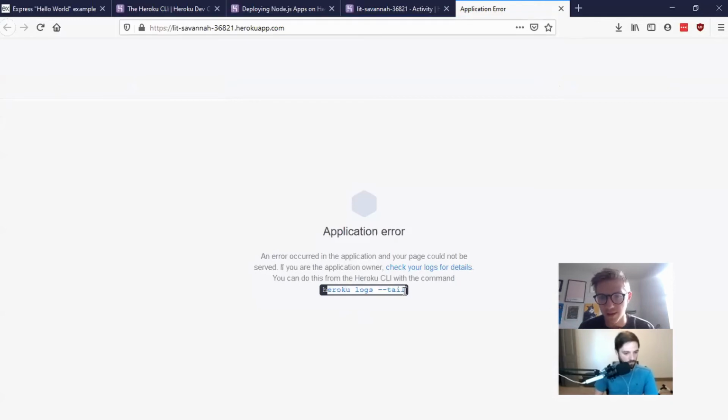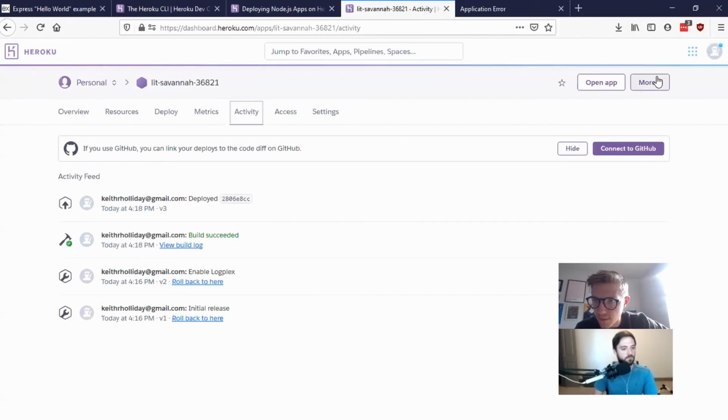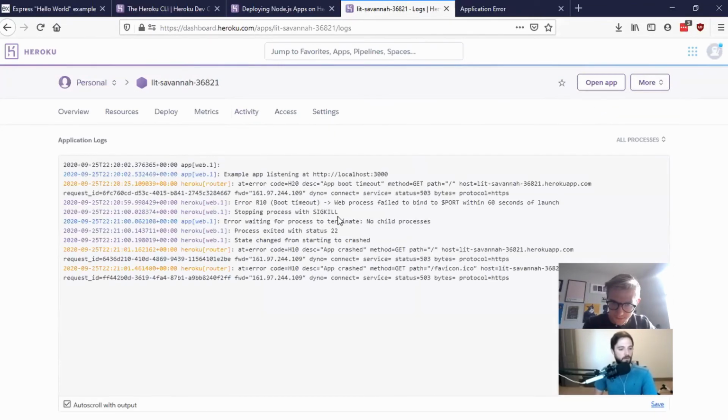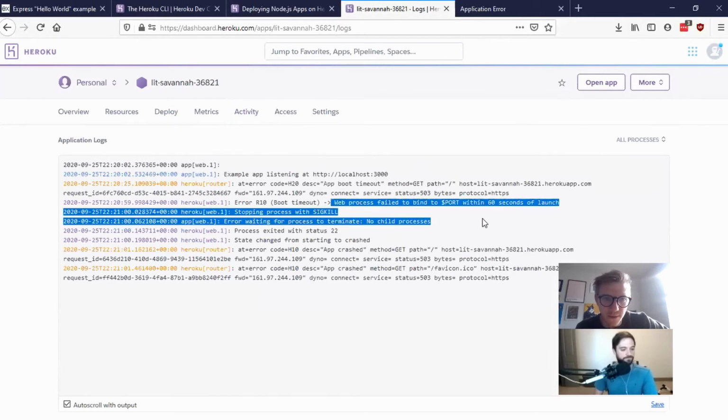You could use the command line, by the way, which is a nice thing, but I really want to show you the dashboard too. So we'll click more up here in the top right, and then we'll do view logs. And we can see right here that there's an error. Also notice that it doesn't keep all the logs. You have to add a plugin for that.